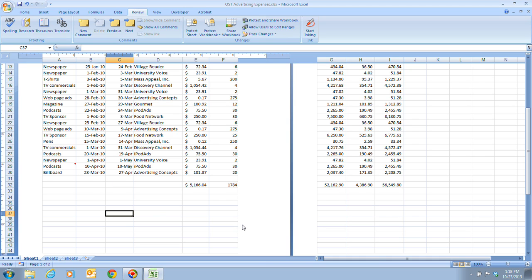Okay, and that concludes the video at this point. So you are now ready to move on to the next video, in which we're going to be discussing applying colors, patterns, and borders.